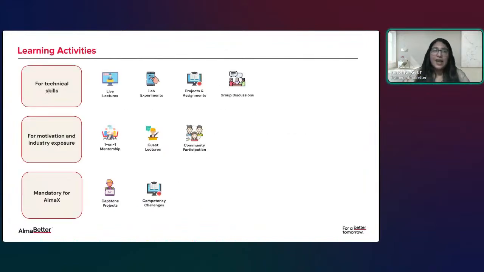Again, learning activities, how exactly you guys are going to do. For technical skills, live classes are there. Your first class is always going to be live, so definitely live classes. Lab experiments we are offering you on the weekends, and projects and assignments. You will get a capstone project as well. You will get assessments as well. More than 1,000 plus coding problem assessments you will get here to practice on a daily basis.